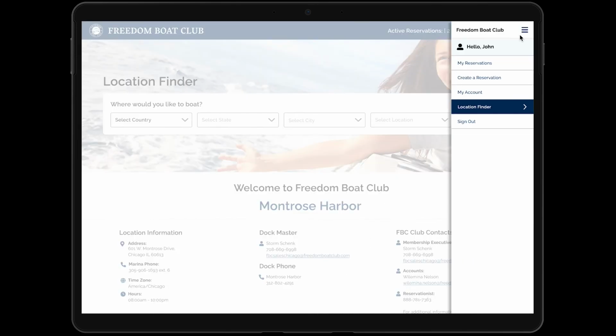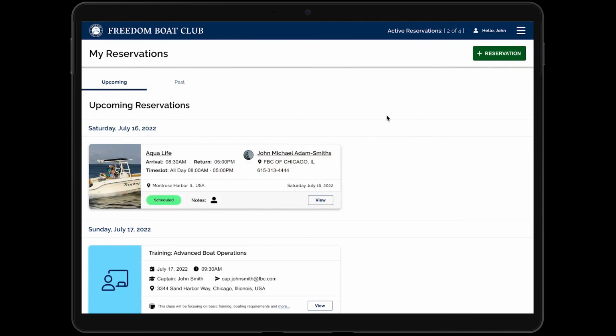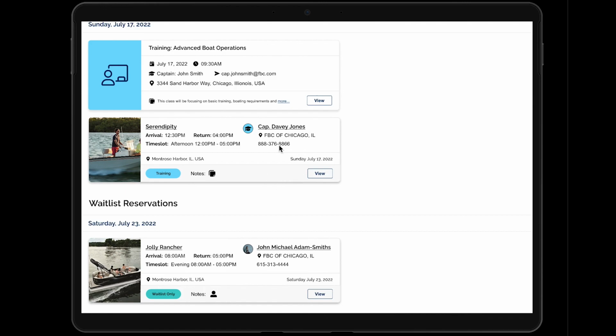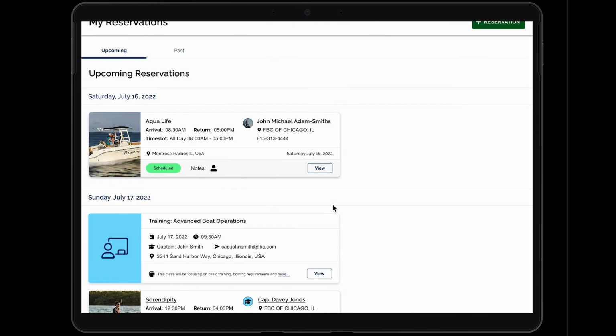And once I come over here, I'm able to go back to the My Reservations page. This is where I want to go because I can always see what I have coming and where I'm waitlisted at and what type of training I have coming up.